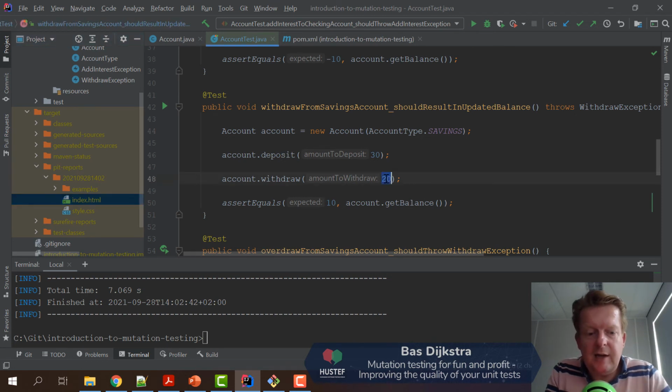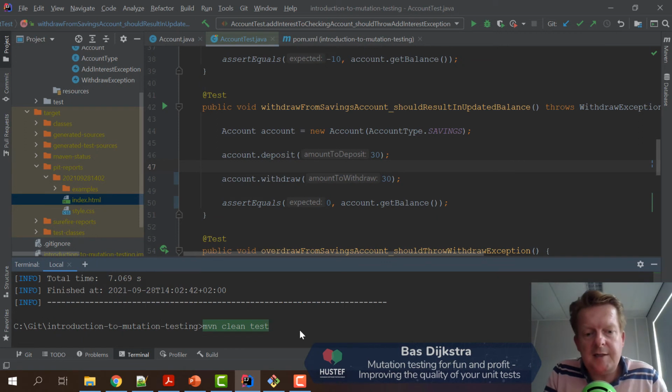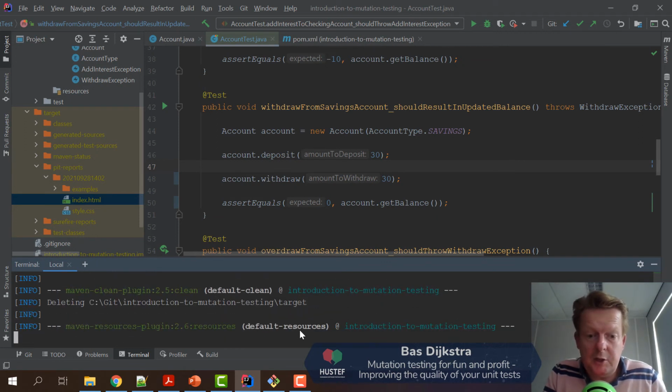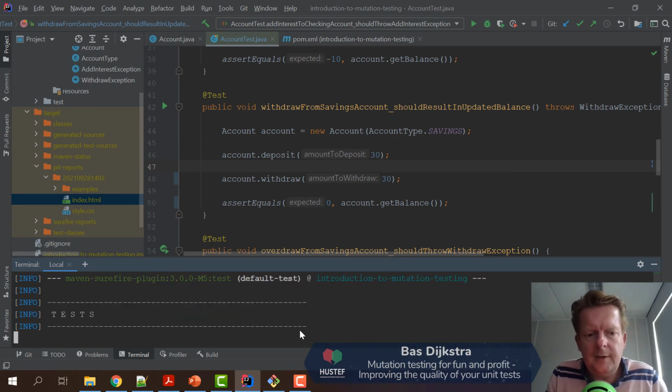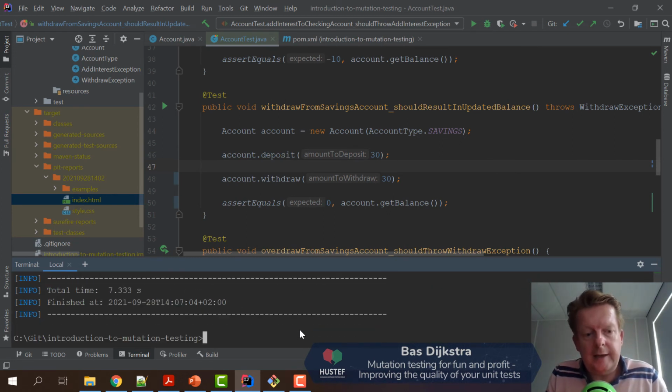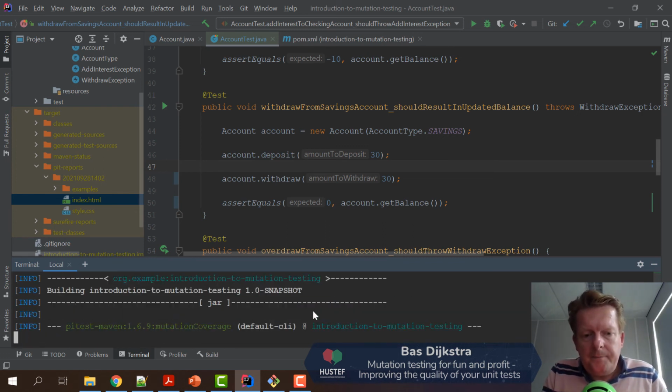An easy way to do that, for this example, is by saying we're not going to withdraw $20, but instead we're going to withdraw 30 and then check that the resulting balance is equal to 0. So let's quickly see if our tests still pass, which they should, because 30 minus 30 is equal to 0. And it is. And now run the mutation coverage again.